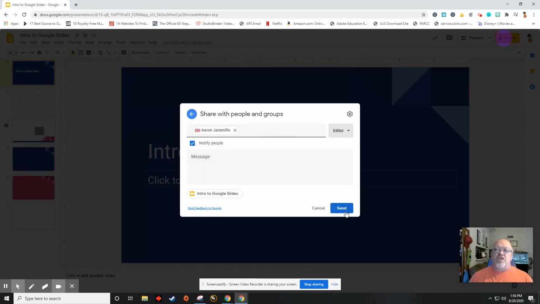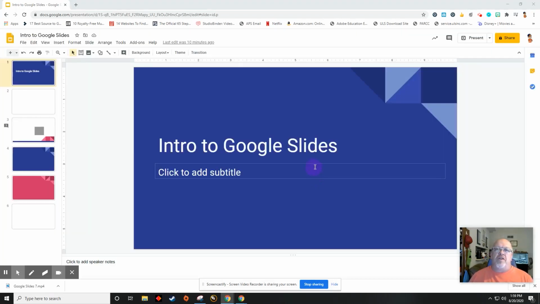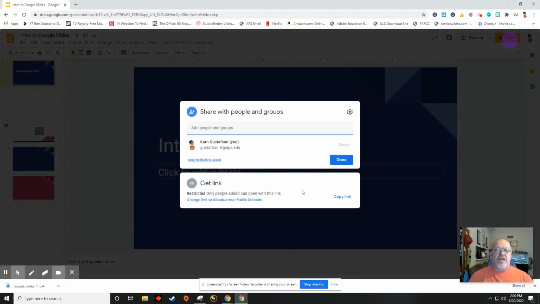Once you've chosen who to share it with and you click send, that individual is going to receive an email telling them that you have invited them or you have shared with them a document. They can then see that document and work with it. Another option when sharing your documents is to share with a link. If I click share again, you'll notice here that I have the option to get a link.